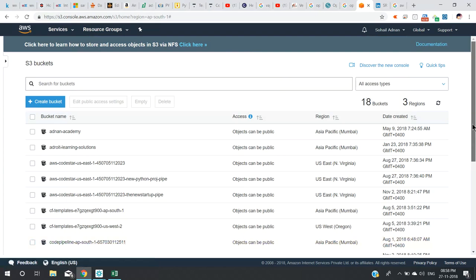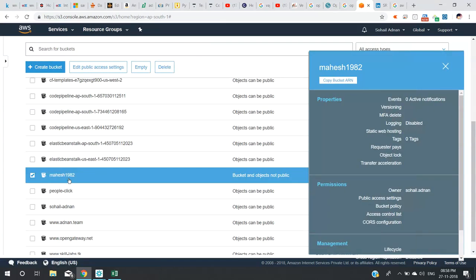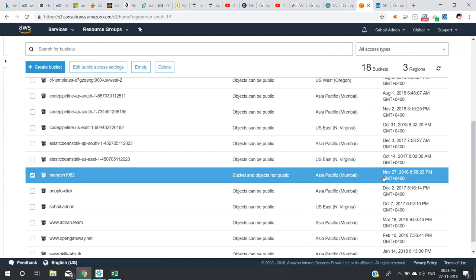If you scroll down here somewhere, I have the Mahesh bucket that I've created. I used his year of birth and finally got the bucket. Most probably this name was not taken. If you look at the right-hand side, it was created on November 27th, at about 9 o'clock, and this was done in Mumbai.